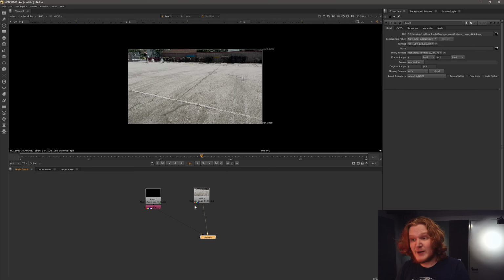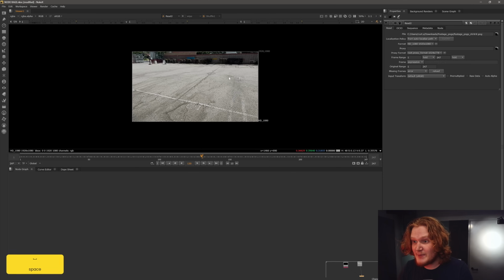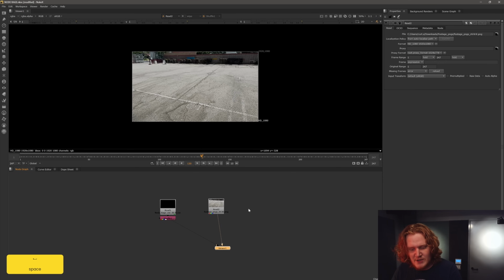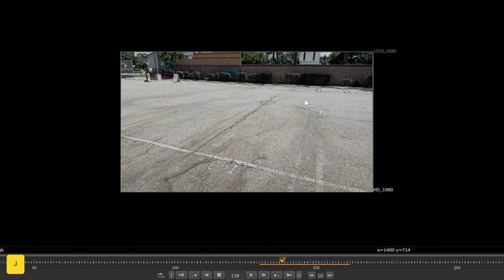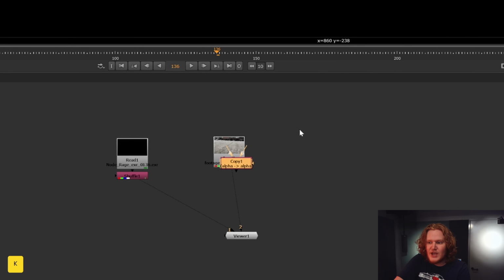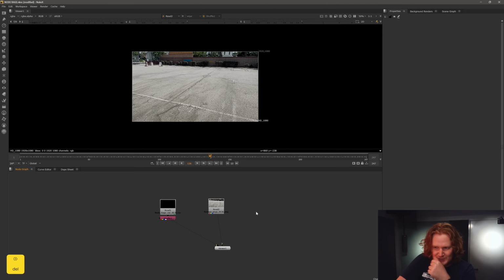Also, by the way, you're probably wondering how to play things. You're probably hitting space and this is happening. Space just takes you to full screen mode. With your mouse over the viewer, you're gonna hit L to go forward, J to go back, and K to pause. Again, if you hit K over here, you're going to get a copy node. All of your shortcuts are heavily dependent upon where your mouse is.